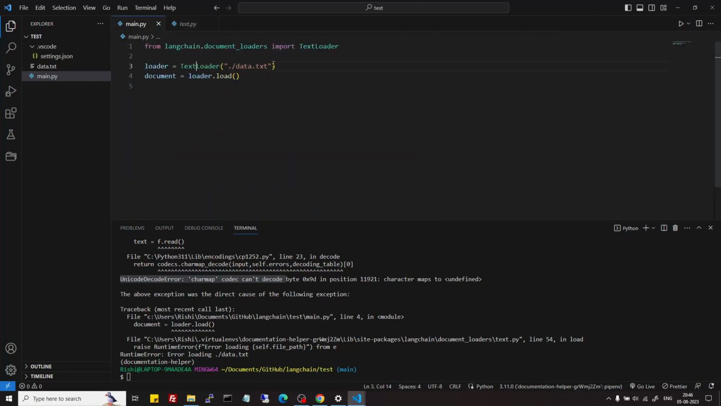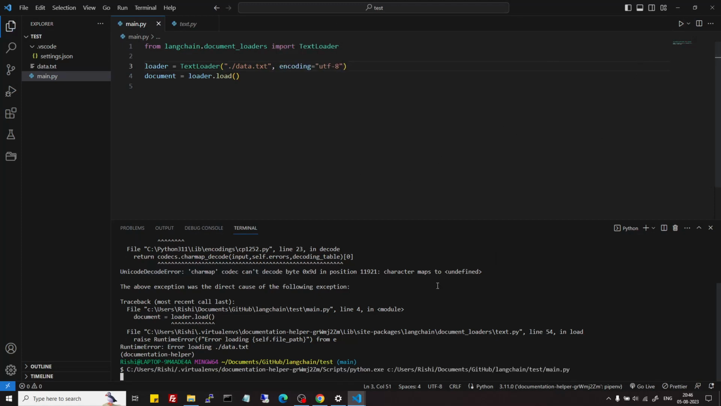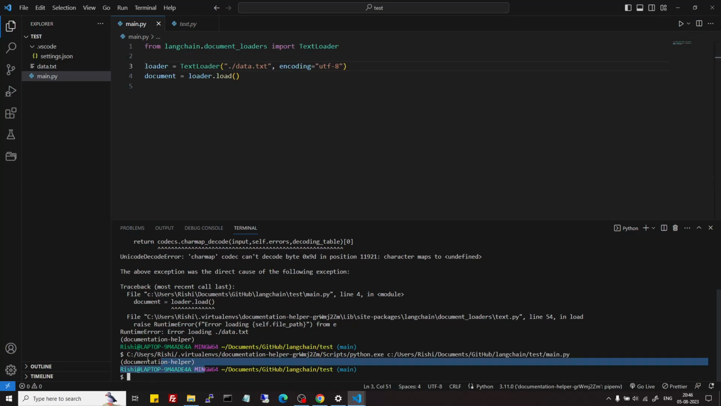So the reason is that this file is encoded in UTF-8, and an easy solution is to just pass encoding here, and this should fix it. Now if I run, I'm not getting the error anymore.